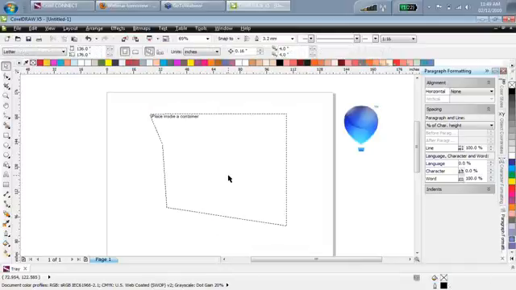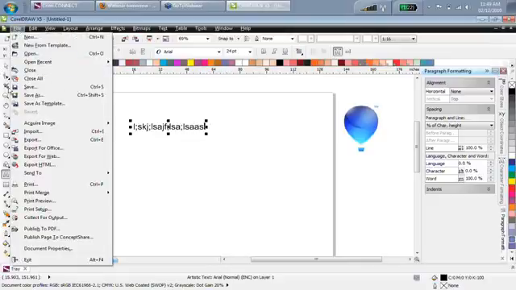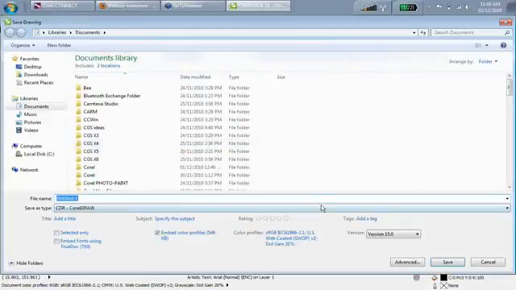Okay, the next question is just around embedding fonts. If you can just give a quick demo on how you embed fonts. Yep. So have text in the project, as most projects do. When you go File, Save, there's a checkbox at the bottom here that allows you to embed fonts.